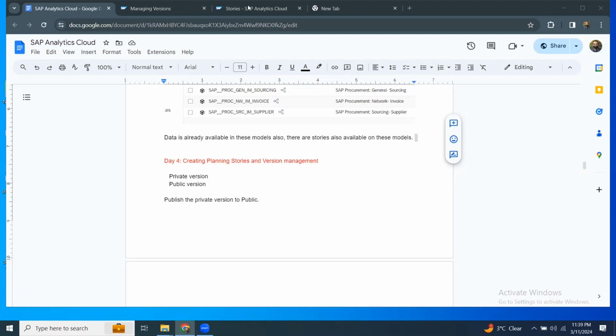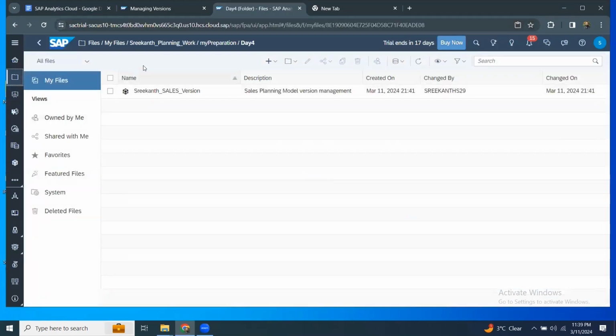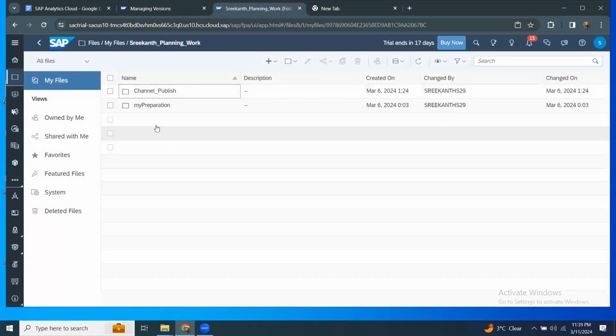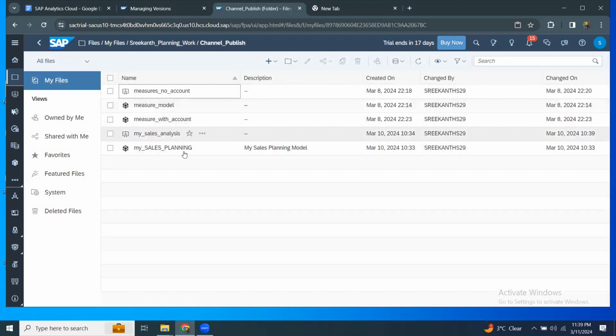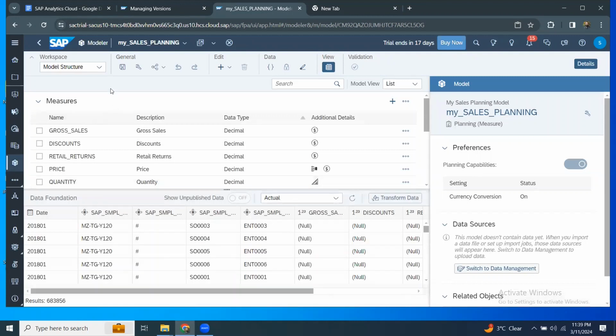I'm going to access my analytics cloud. I'm going to go into my folders. I'm going to go back to my folder. In the previous session, I created a copy of the sales planning model. It is called my sales planning model. I'm going to use this one. Just to recap, I'm going to open this model and show you the dimension and the version that are currently available in the planning model. So you can see that I'm going to switch off the view.